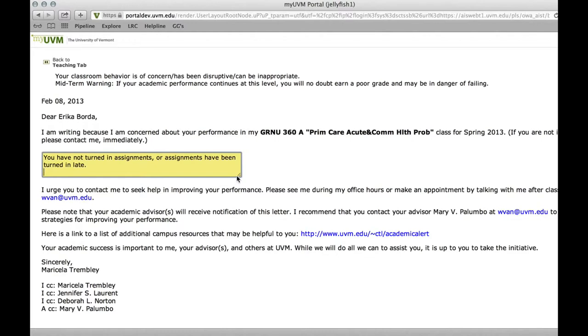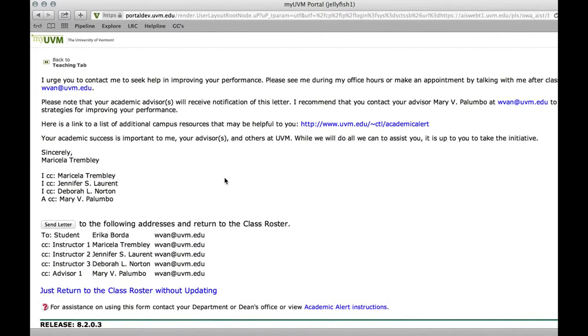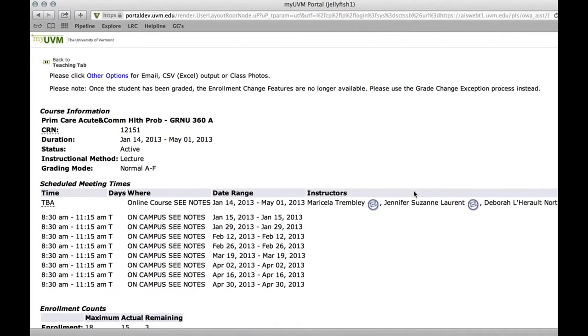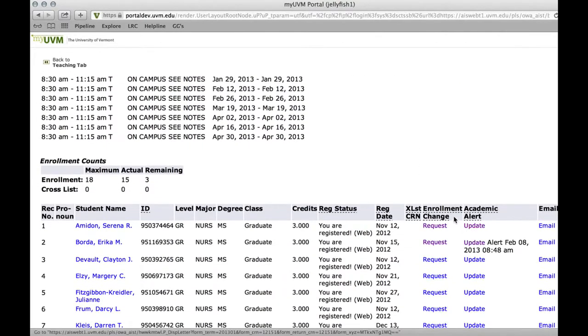Once you're happy with your customizations, scroll down to the bottom of the page and hit Send Letter. This will immediately generate a letter to your student, as well as all of the individuals indicated under the Send Letter button. Once you've submitted your academic alert, the academic alert column will be updated for that student to display the date and time the alert was sent.